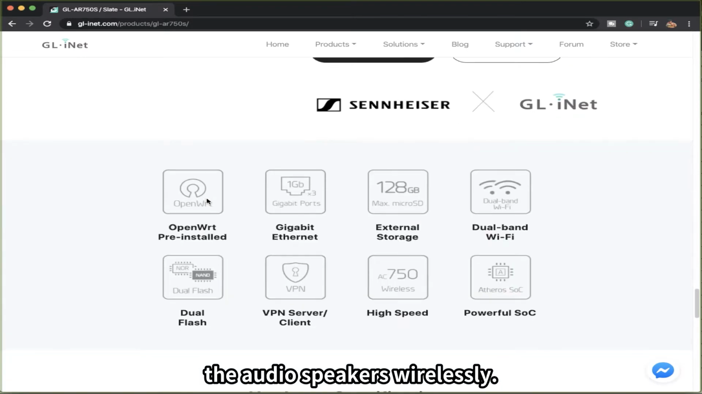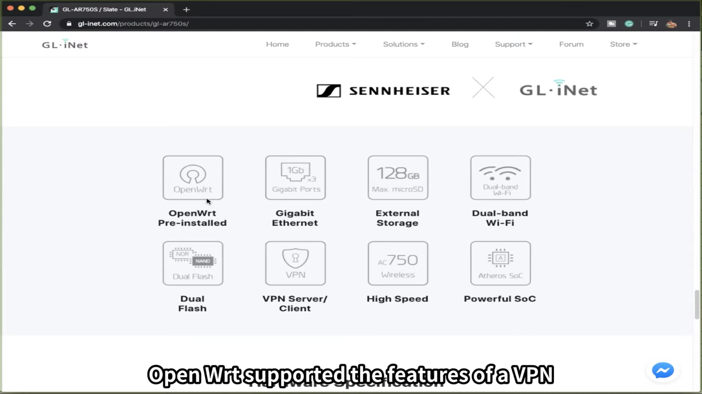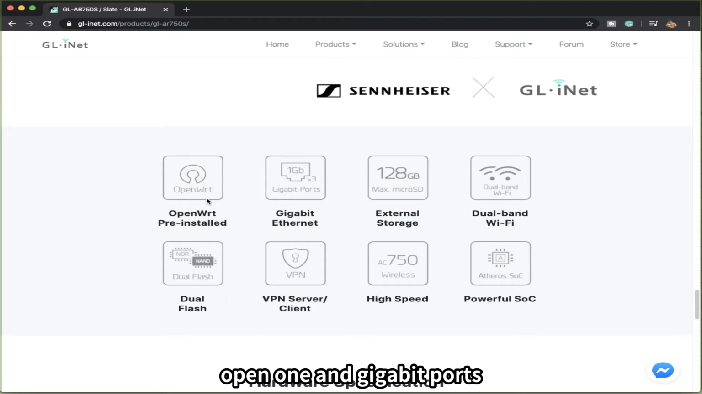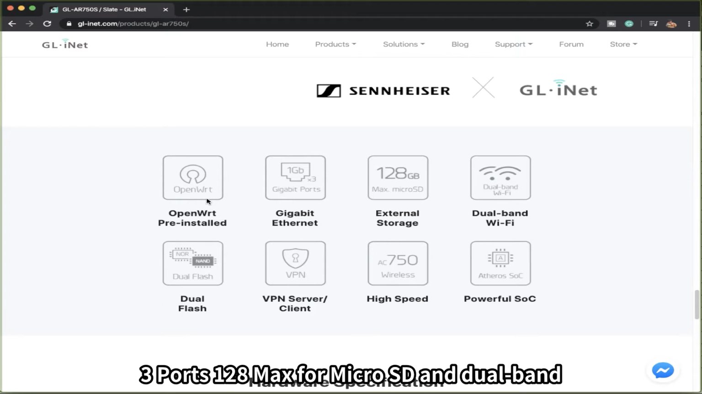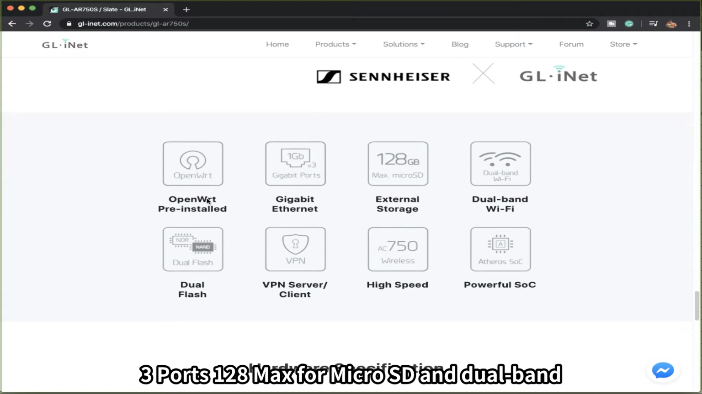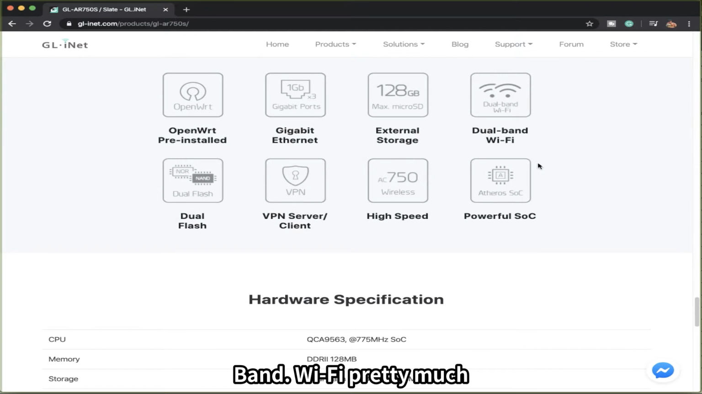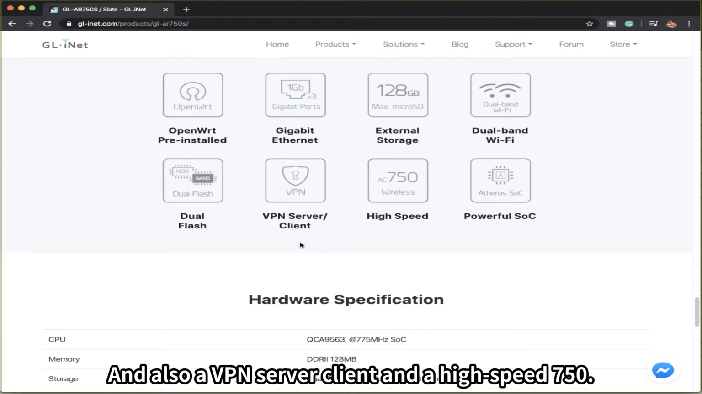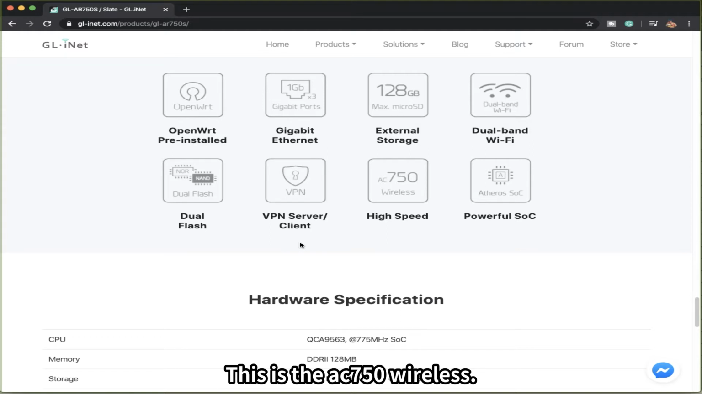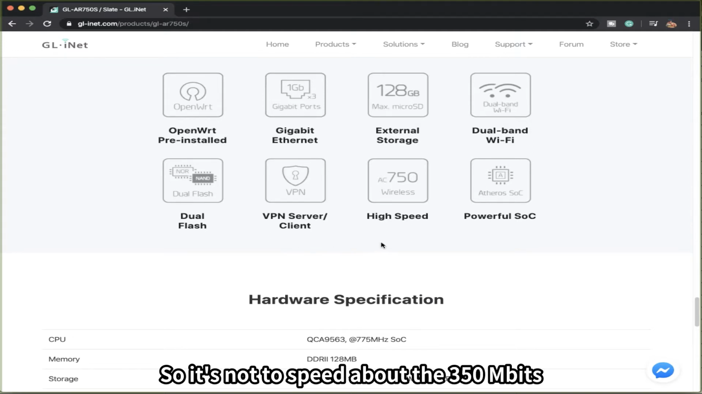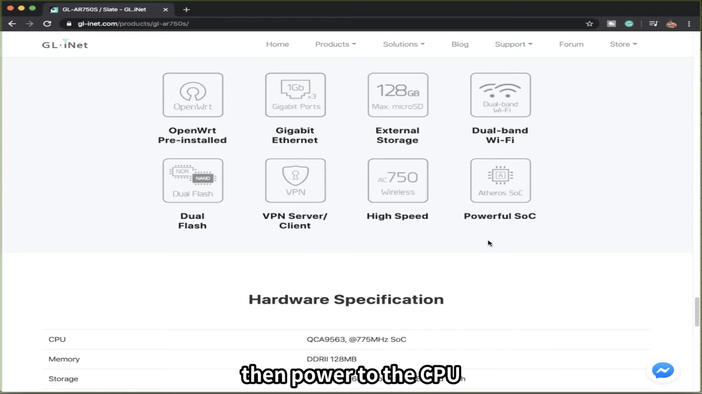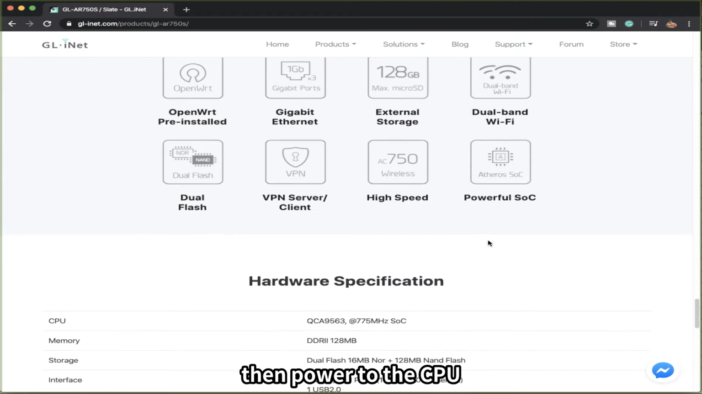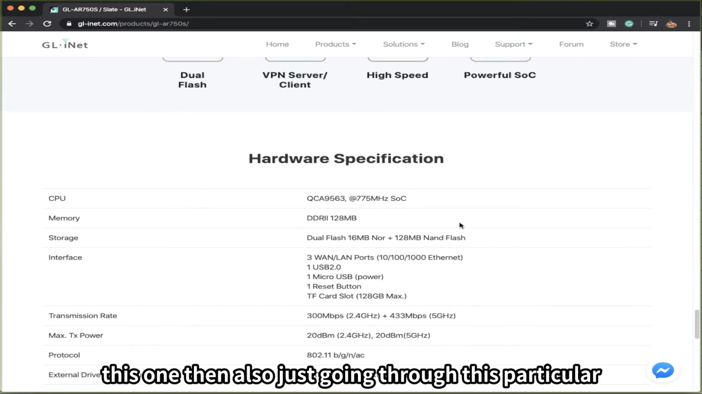Then also these are the OpenWRT supported features for VPN: OpenVPN, gigabit with three ports, 128 max for micro SD, and dual band Wi-Fi. Dual band Wi-Fi is pretty much fast enough to actually bring your data. So that's good. And dual flash and it has a chip on it. And also VPN server and clients and high-speed 750. This is the AC750 wireless, so it's not the speed I earlier mentioned, the 300 and 450 around that time. Then powered by an SoC, which is their higher-end CPU, which is this one.